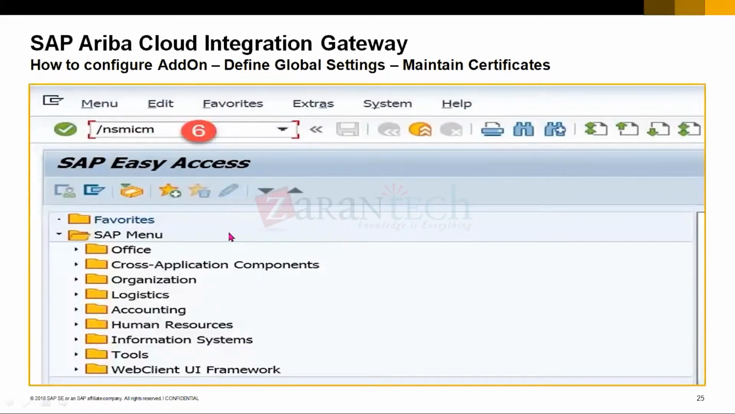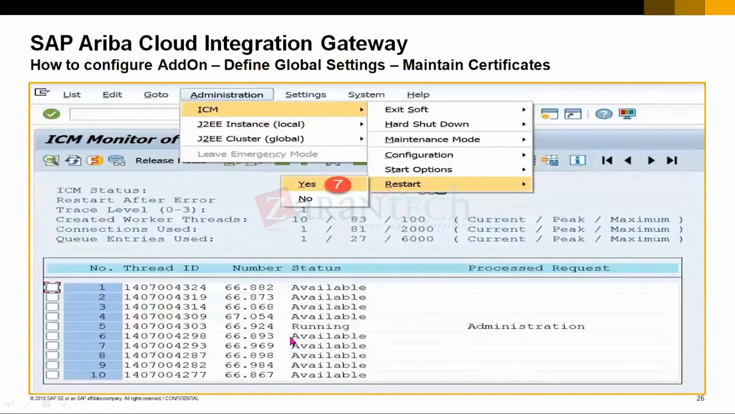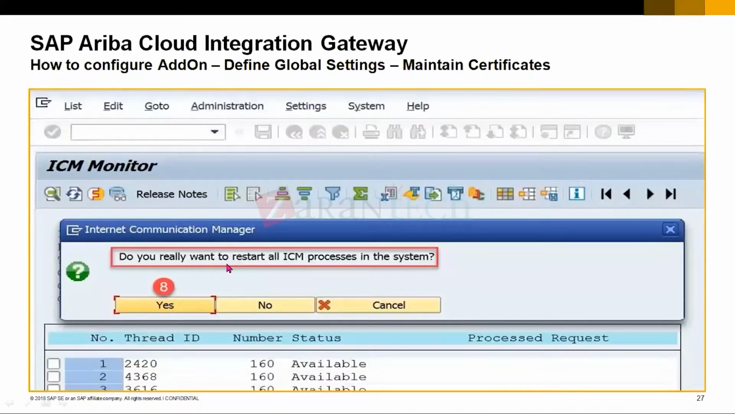So you can see, I'm just showing you only for information purposes, not in detail, because this is purely a basis consultant job. Here it is trying to show that we have to come to SMICM. Once you come to this particular T code, you can see we have to go to ICM, then restart, choose the option, and it will give you a pop-up: do you really want to restart the ICM?